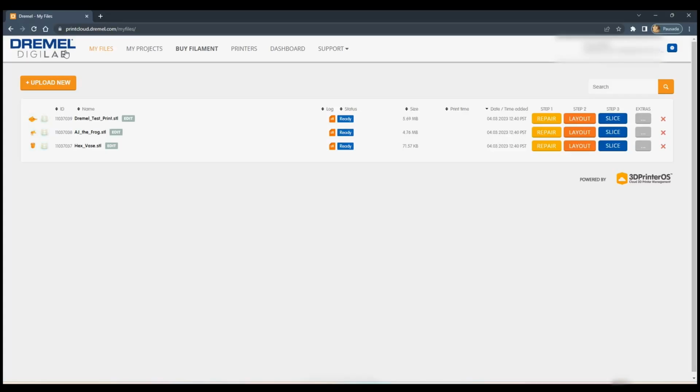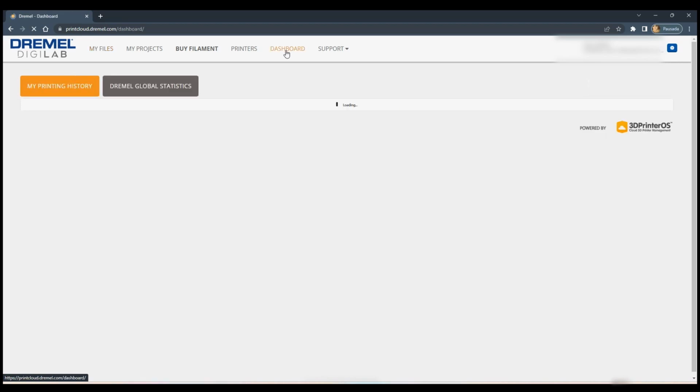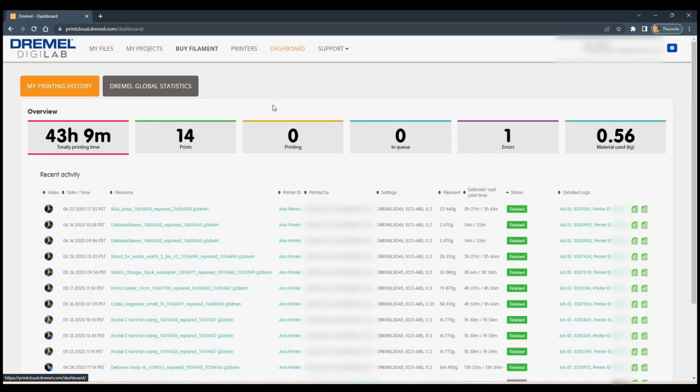Dashboard. For an overview of your printer's usage, on the top menu, click Dashboard. On this page, you can find Total Printing Time. This equals the total hours of printing on your printer across all print jobs. Prints represent the total number of jobs printed.